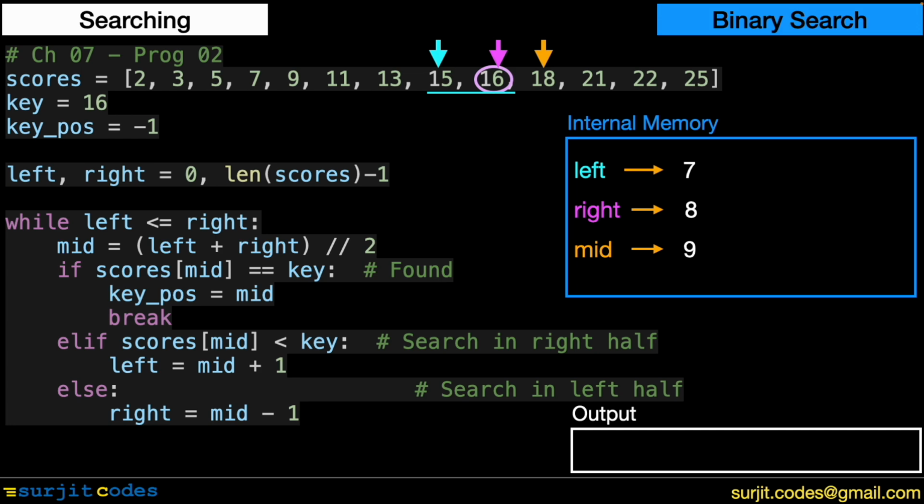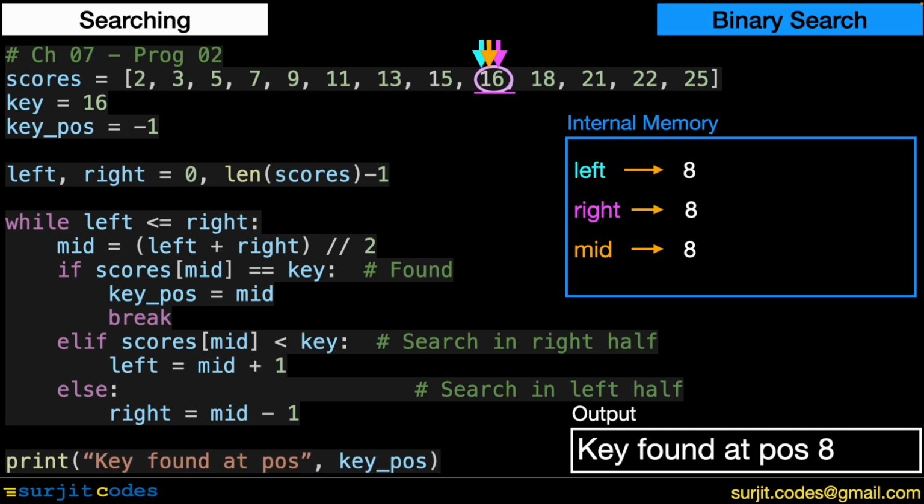Left is still less than right. In the next iteration, mid of left and right is 7 and the range splits as shown. This time, value at mid is less than key, so new left is mid plus 1 and the range is of one item. New mid also becomes 8 and the value at mid is equal to key. We save it as the key pos, break the loop and print it.